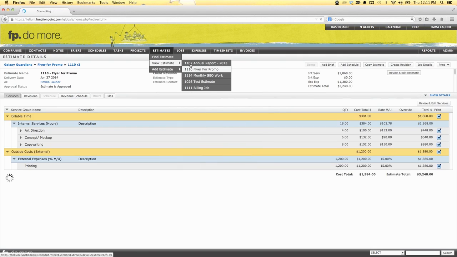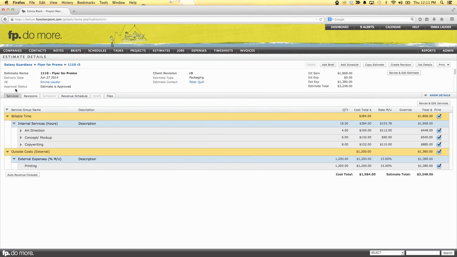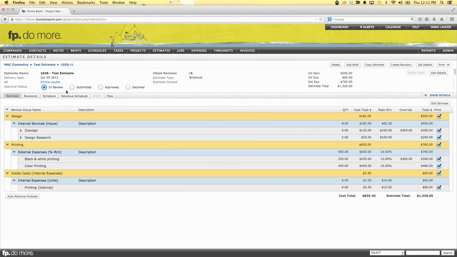I think what Daniela is asking about is just on any estimate. We've got a couple of spots that she might be referring to. So on the estimate itself, this approval status field will appear on any estimate. Any estimate you create, any estimate you look at will have that approval status field. Now, if it's open, in review or in submitted status, you'll see all four options. Once it's in an approved or declined status, you'll only see the one.